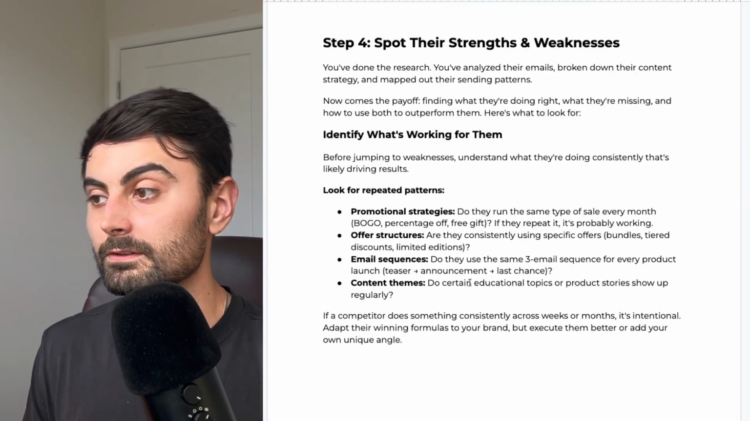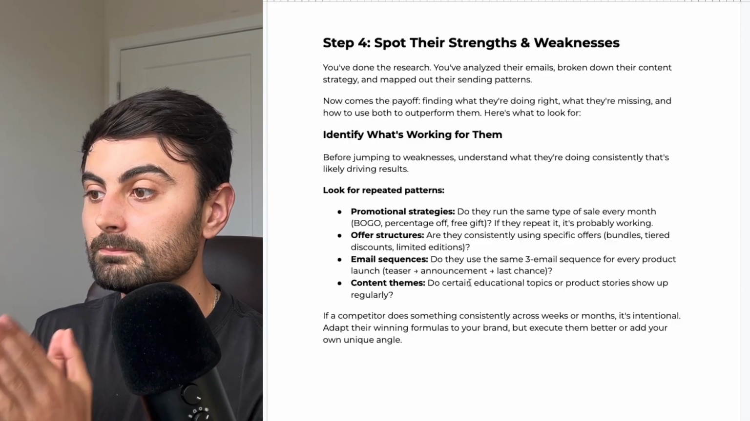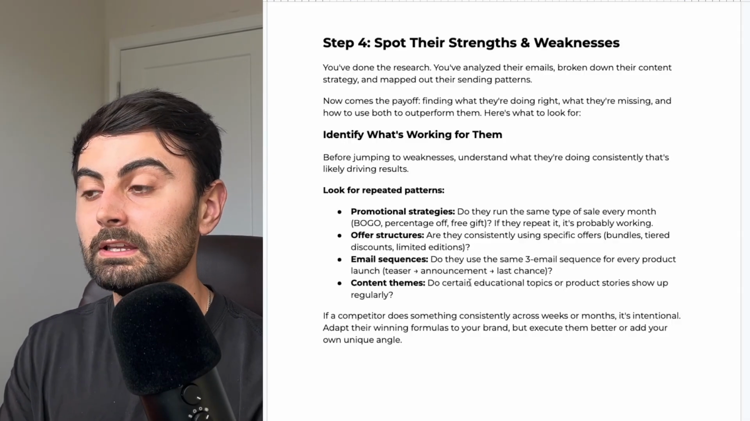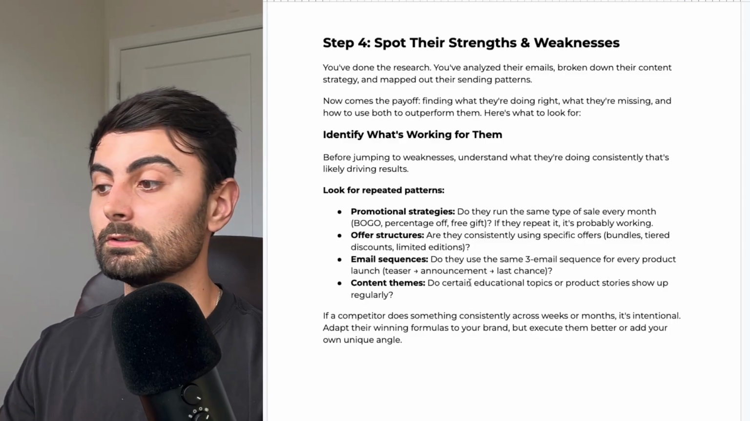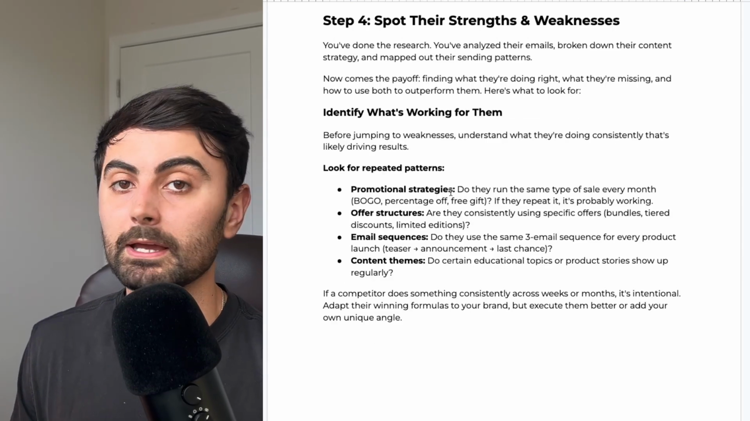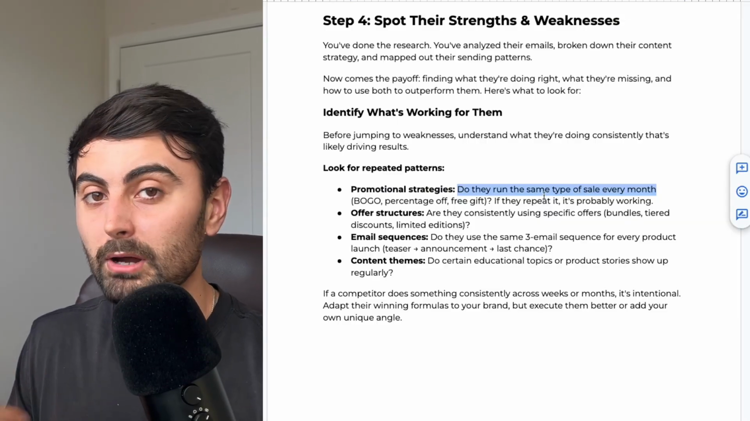So step number four, this is straightforward. You've done the research, you've analyzed their emails. Now it's just finding out what they're doing right, what they're missing, and how you can try to outperform them or learn from their strategies. So now it's just looking at repeated patterns. So what kind of offers are they sending out to their email list? If they repeat it, it's probably working well for them.